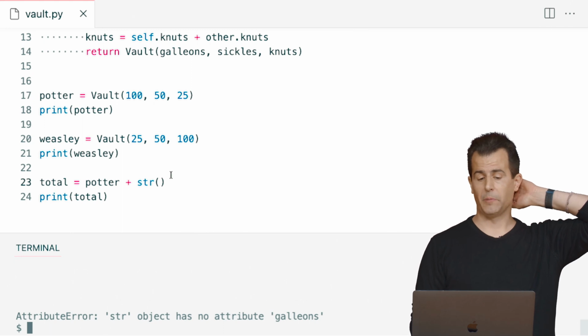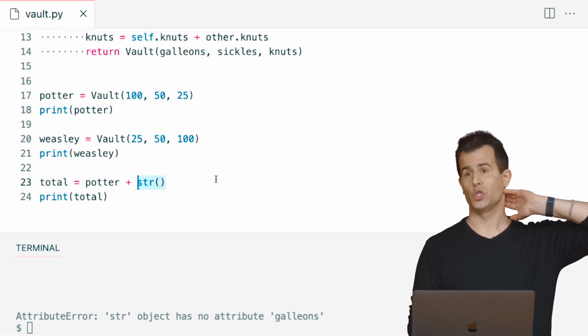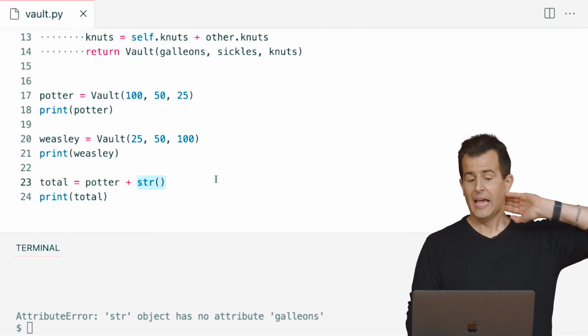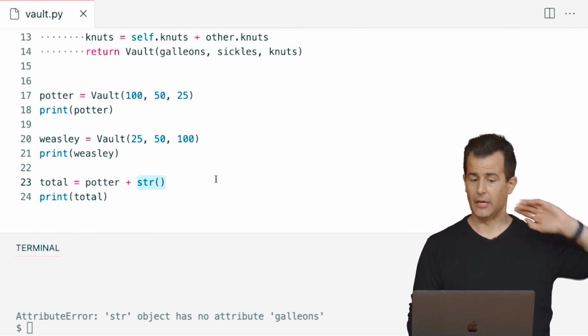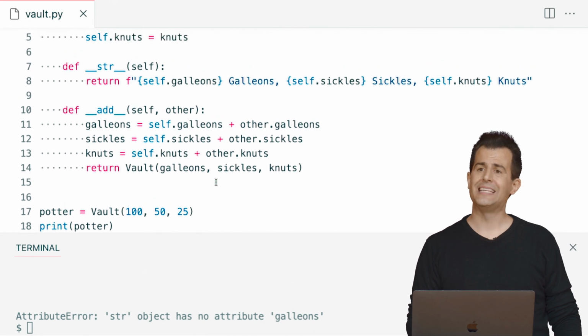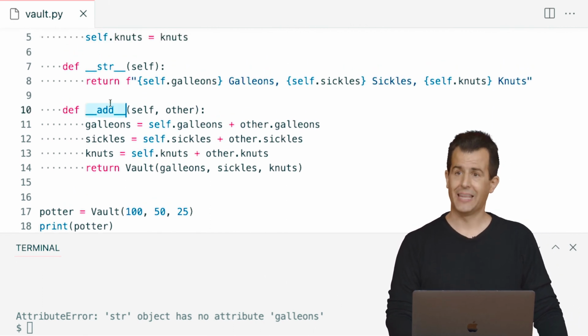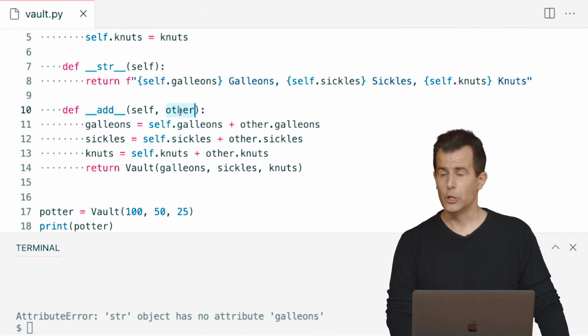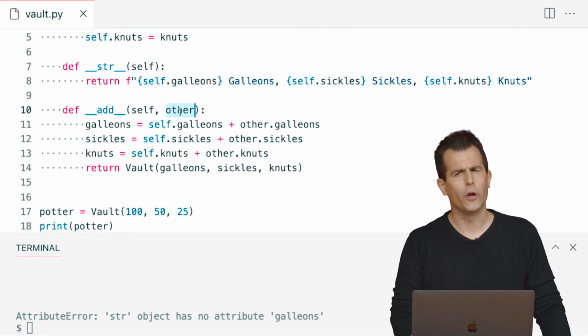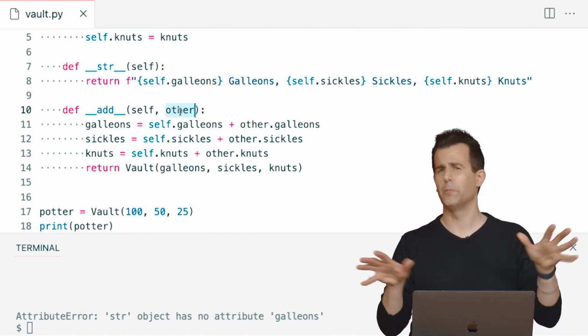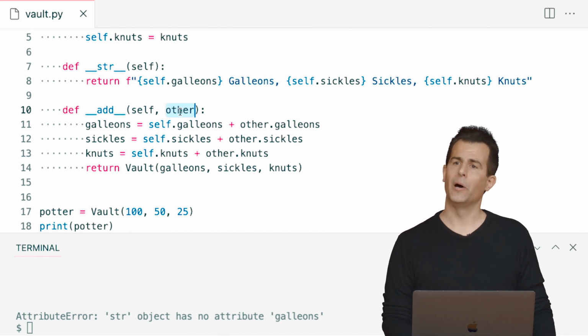So just to be clear, what I did was I just changed Weasley to stir just to see what would happen when I add a vault plus a stir. And it will work theoretically. Why? Because so long as the type of value on the left has an add method implemented, other can be any type that you want. You just have to decide in code what it's going to mean conceptually to add a vault plus a string, which in this case probably doesn't make any sense at all, but it's possible.